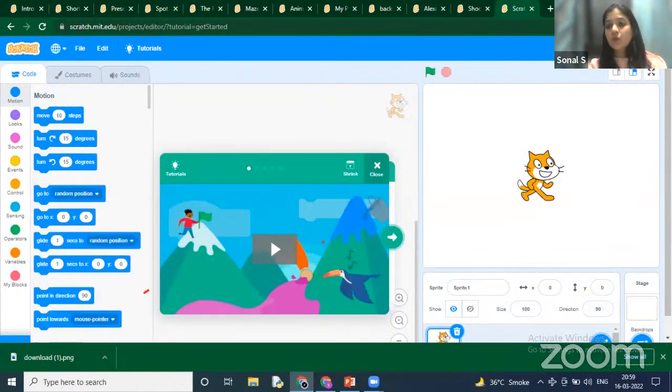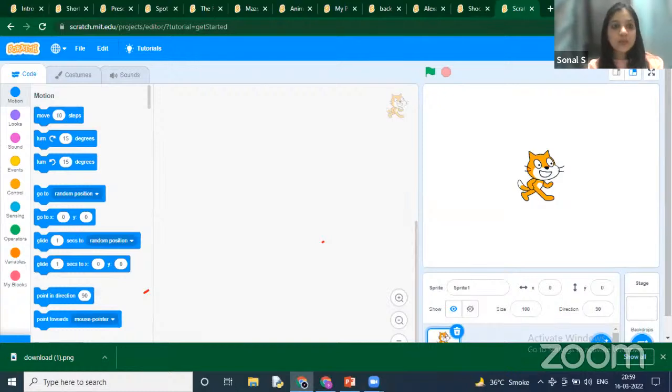Okay, so I hope everybody is with me. Scratch.mit.edu. If you wish to just observe right away, no problem. If anybody wants to do it, they are most welcome to do it along with me. So the first step is to go to the website that is scratch.mit.edu. Then we click on create and we are over here. So this is the interface, okay?